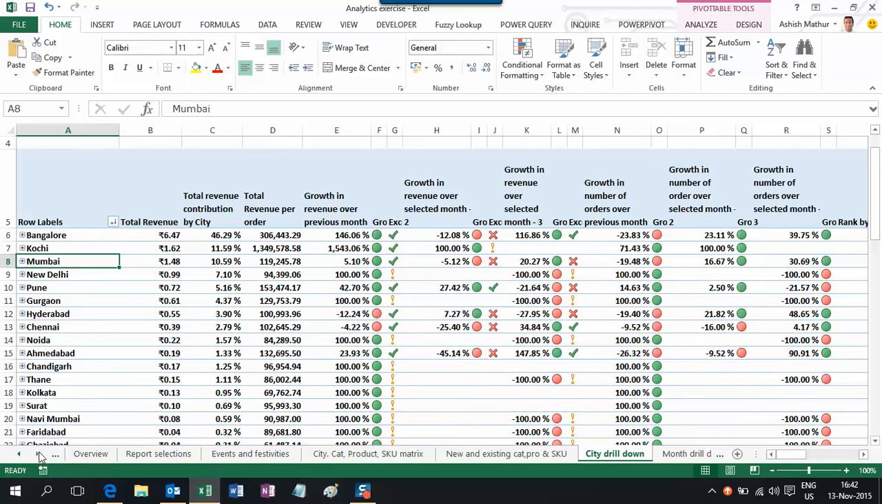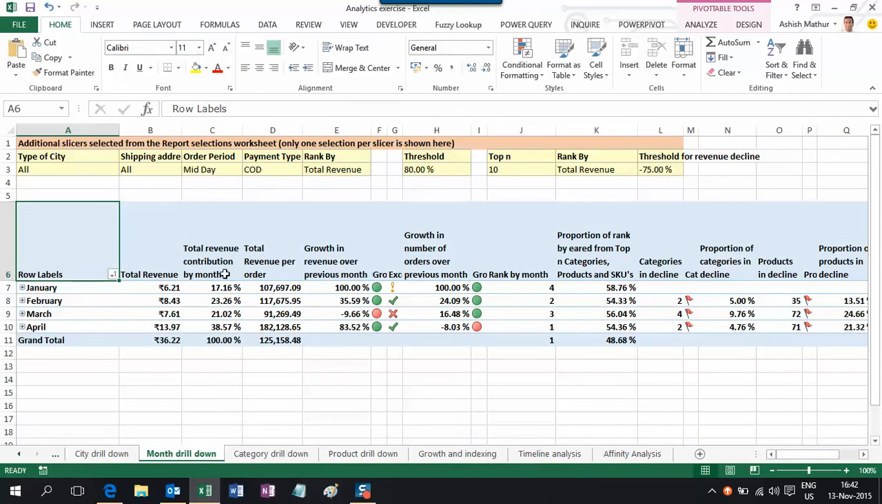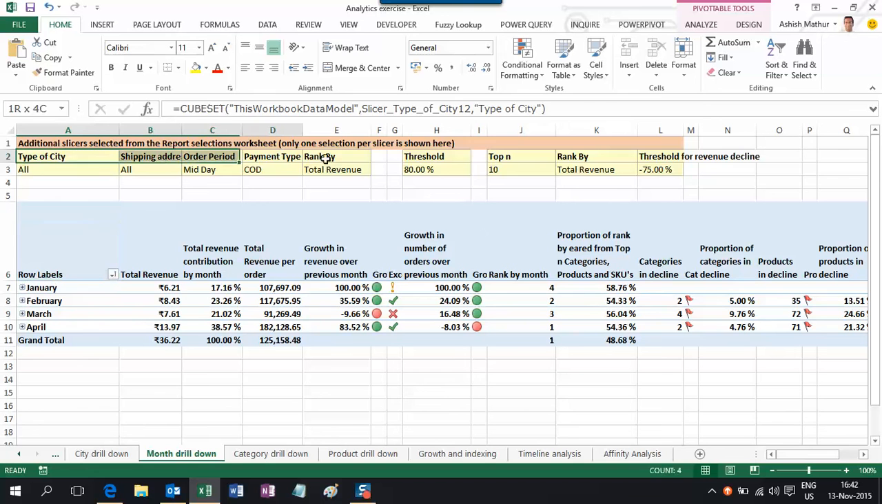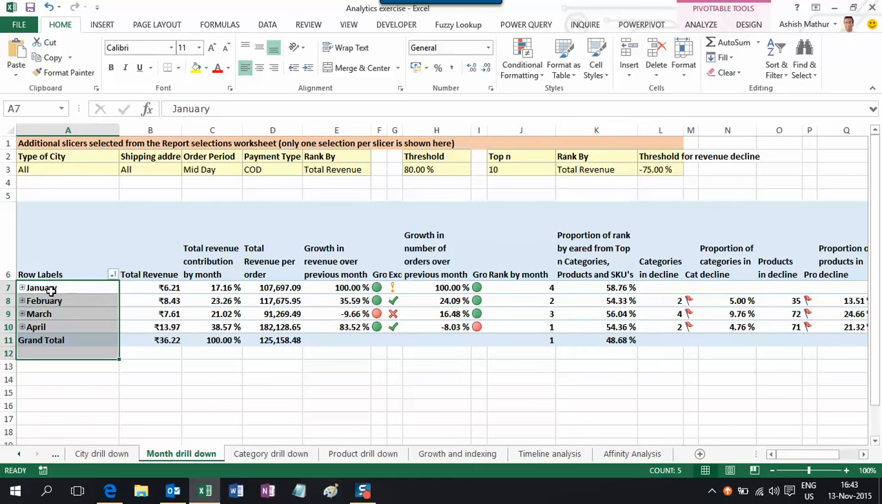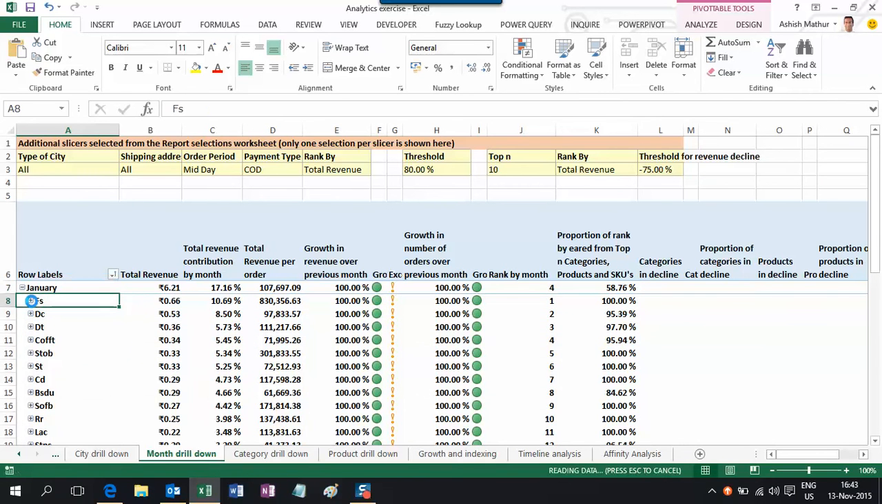So along similar lines, I have something called the month drill down as well, where the structure is quite similar to what you've already seen. The slicer selections are all shown over here. The difference is that in the previous worksheet, I had cities over here. Here I have the months. So from months, one can drill down to the categories. From the categories, one can further drill down to the products. And from the products, one can go down to the SKU level.